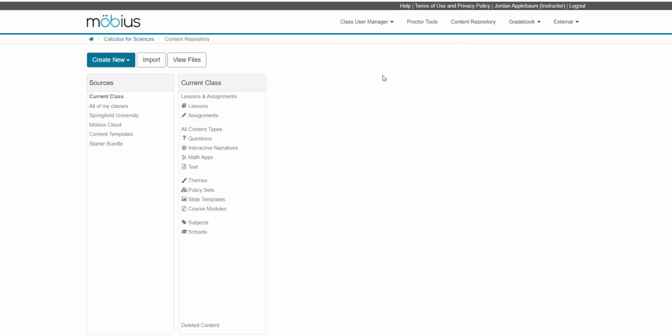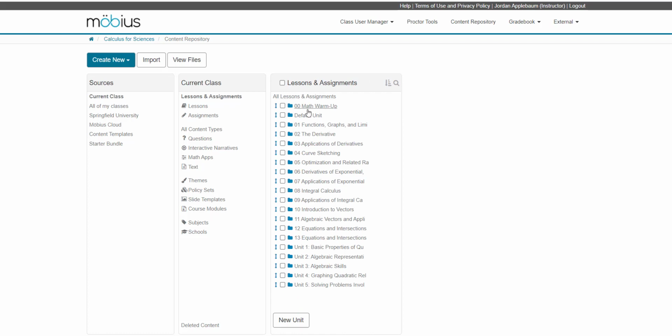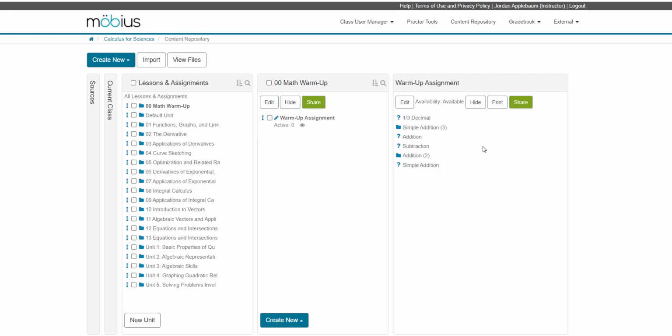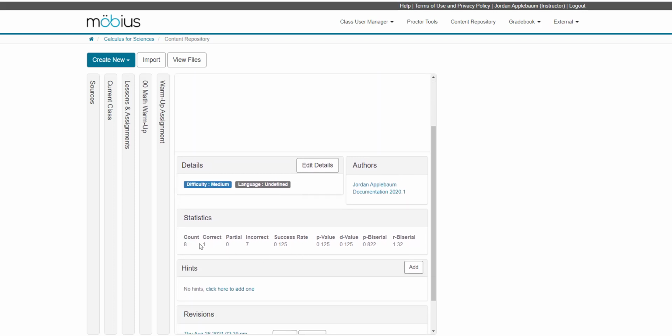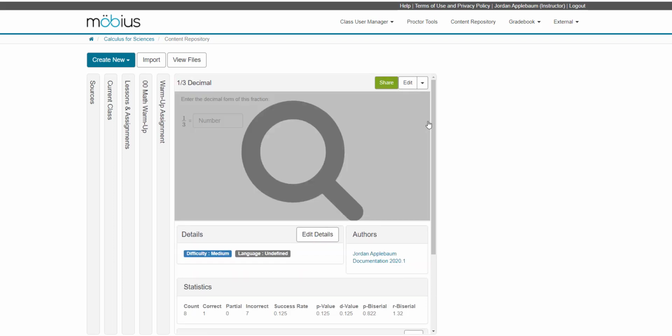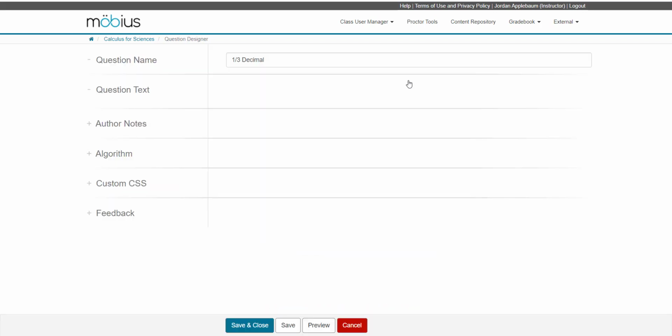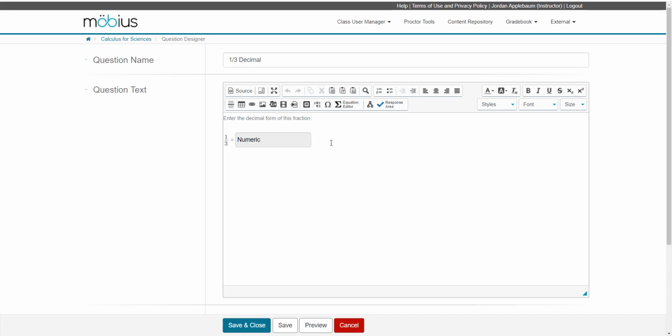Once I'm in the content repository, I can navigate to my assignment and the actual question within the assignment. So I'm going to go to my lessons and assignments. I know that it's contained in my math warm-up unit. I'm going to navigate to this assignment, and I know that it's this first question that was causing my students some grief. I'm going to go to the content summary pane of this question, and from here, again, I can see these item statistics. From here, I'm going to click Edit. I'm then returned to the question editor where I can update this question to accept a different answer.